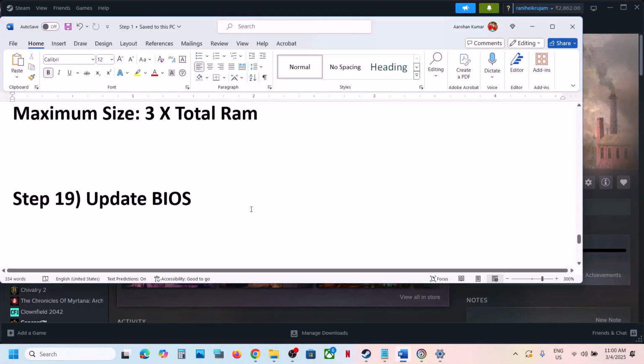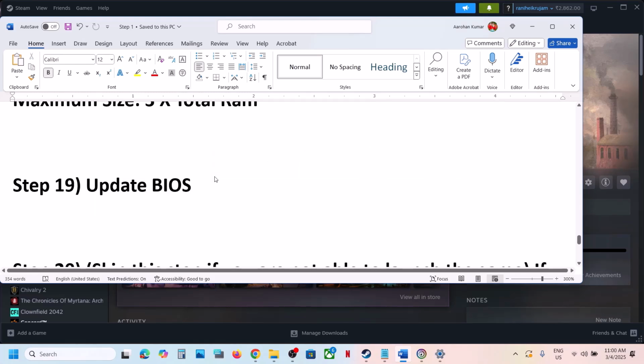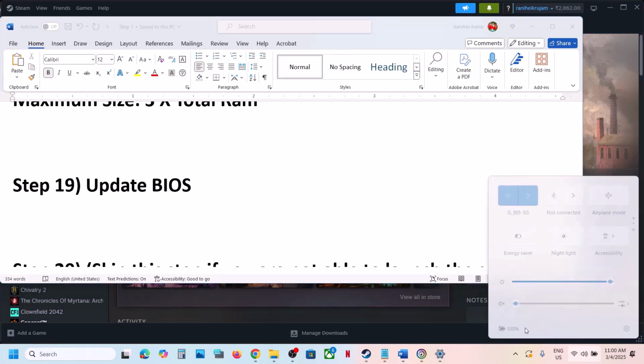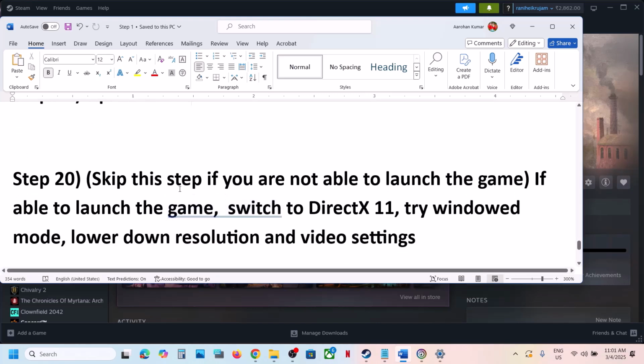Now the next step is to update the BIOS. Go to your system manufacturer website, select your model number, make sure that you select your computer, and then update the BIOS. In case of a laptop, make sure the battery on your computer is more than 10% and the AC adapter is connected. During the BIOS update, your system will restart. Do not unplug the power cable. After the BIOS update, log into the computer and then launch the game.